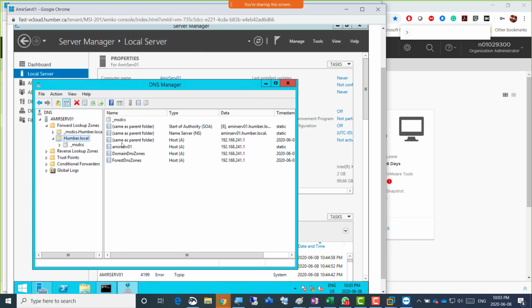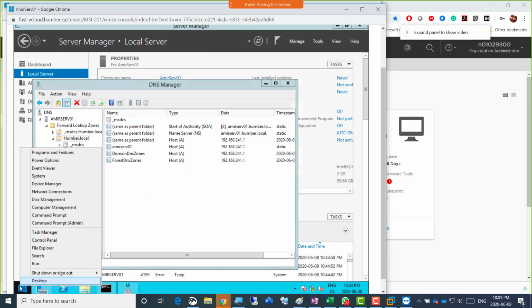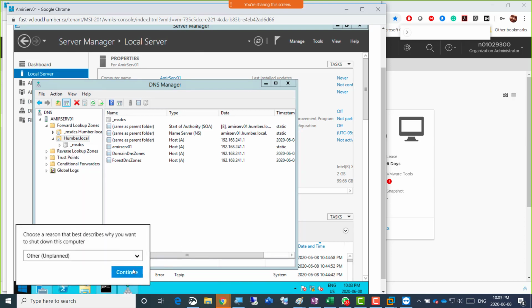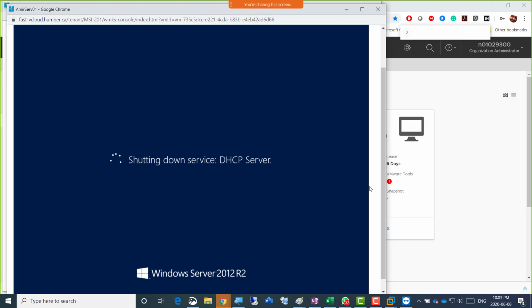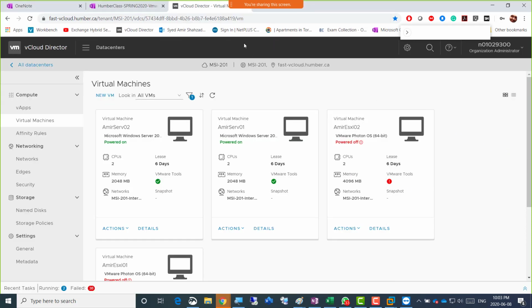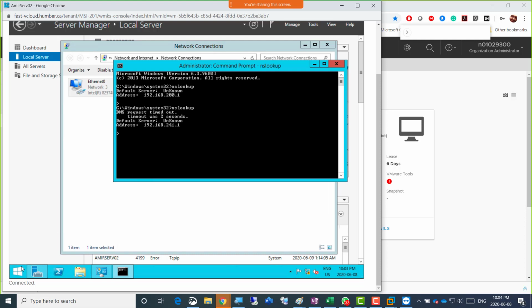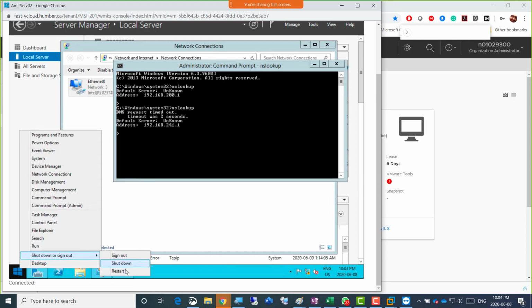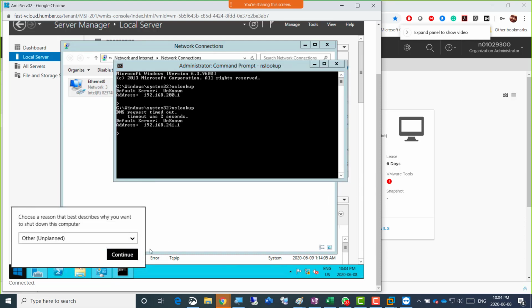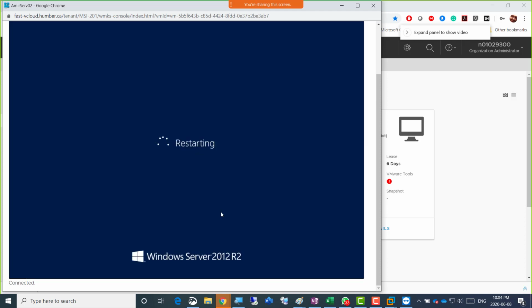Oh, okay, guys, better restart. DNS is kind of confused now. It's screaming at us, hey, what are you doing? So server 1, I'm restarting. Server 2, I'm restarting as well.